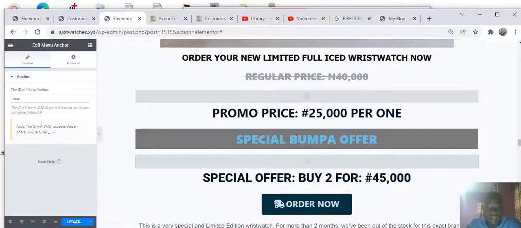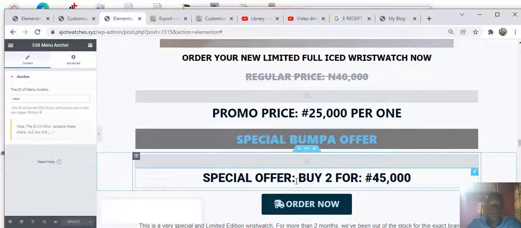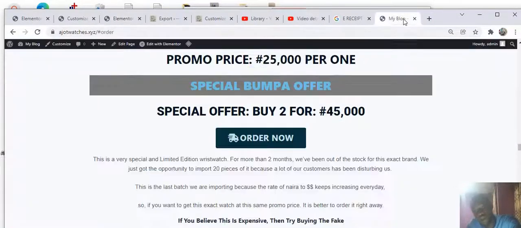Okay, now let's update this page. So let's go and look at it. When we click that word, is it going to show exactly on top of this special offer, buy two for 45,000? Let's go and check that out now. Let me refresh this page.